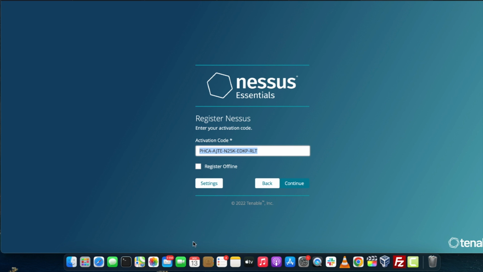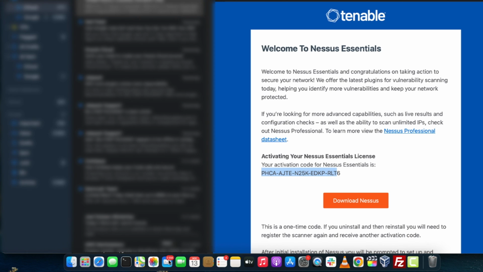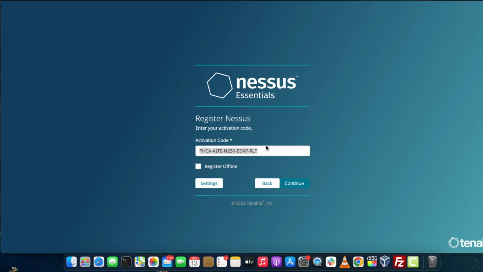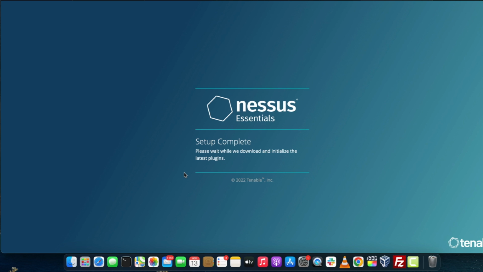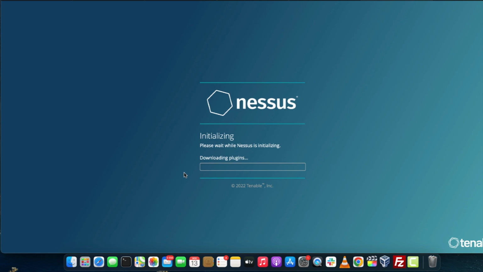So let me just double check the code that I typed in. And I actually left out a character. So I'm just going to copy and paste that code once again. So let me just paste that in and then click on continue. Okay, so the setup process is now complete and we just have to wait for the download and initialization process to complete.